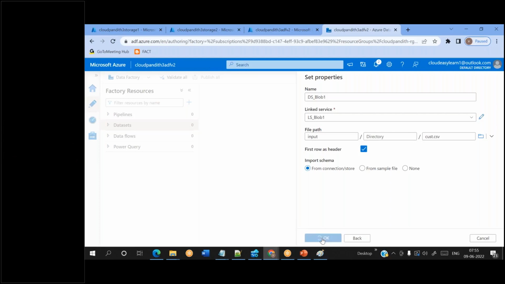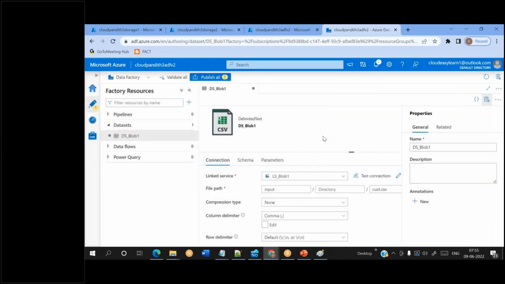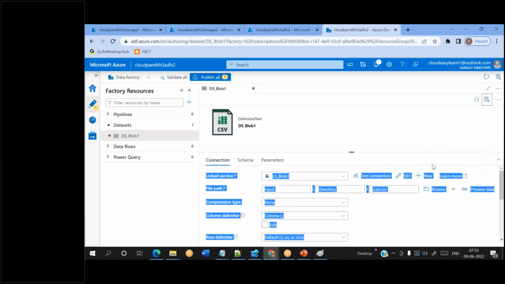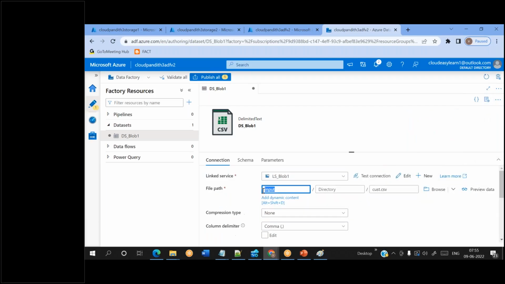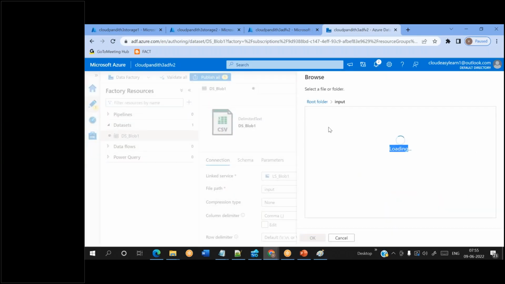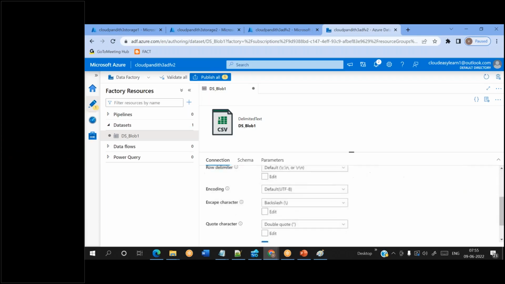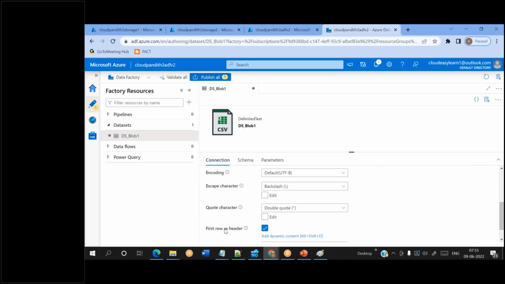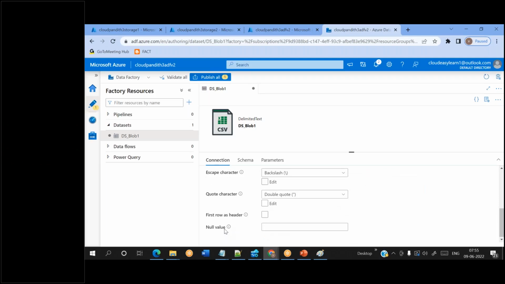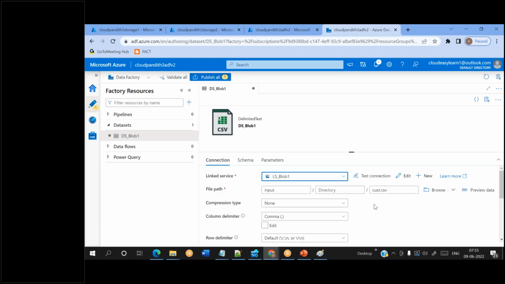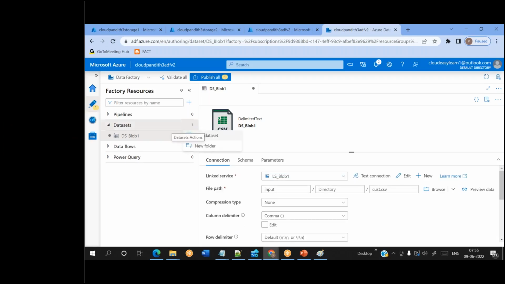Okay, click OK. I just chose the input container and customer CSV. Some people are not choosing this input container and file name. So if you forgot to choose it, you can click on browse here again. You select the input folder and the customer CSV file at least now, if you forgot at the time of creating the data set. Okay. Now, first row as header you need to choose. Otherwise, the headers will not be copied into the target. Yesterday somebody had this issue also.